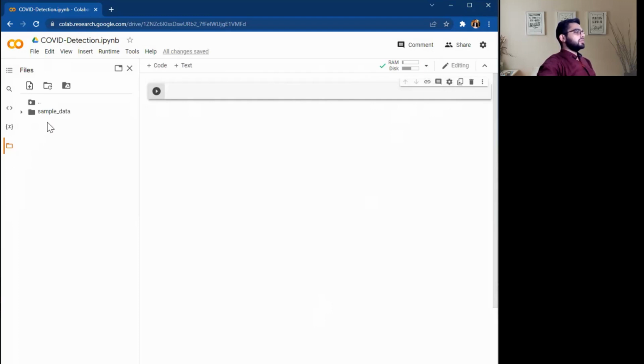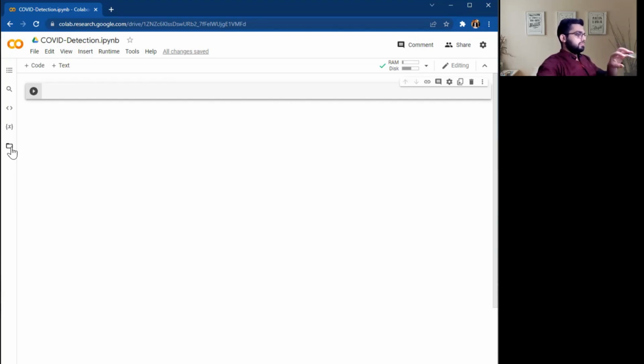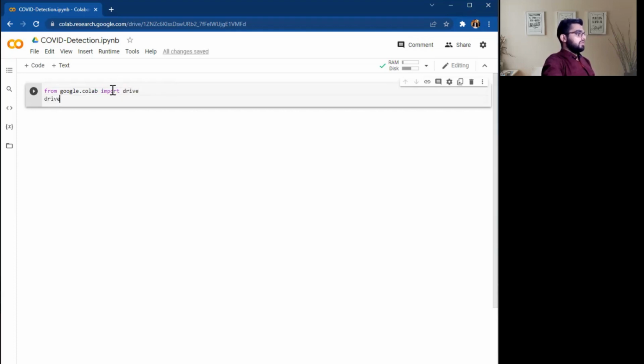So click on this folder icon. First of all, we have uploaded the data in our Google Drive, so we need to fetch our data from Google Drive to our Google Colab. For that, we need to connect our Google Drive with our Google Colab. So you write the command: from google.colab import drive. Then we need to mount it with drive.mount, and the address is /content/drive. Shift+Enter is a shortcut key to run the cell, or you can click on this and it will run.